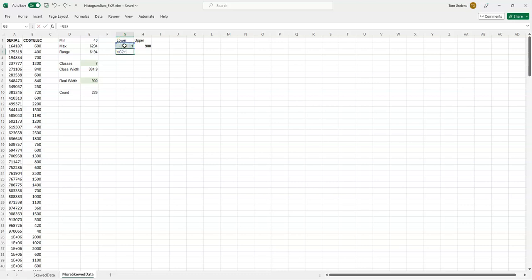Then the next class goes up by that amount. And it's 2, 3, 4, 5, 6, 7 classes. So first I have to look at 2 things. Does my last value here, is it bigger than my max? Yes. Is my first value here smaller than my min? Yes. It looks like this is working.